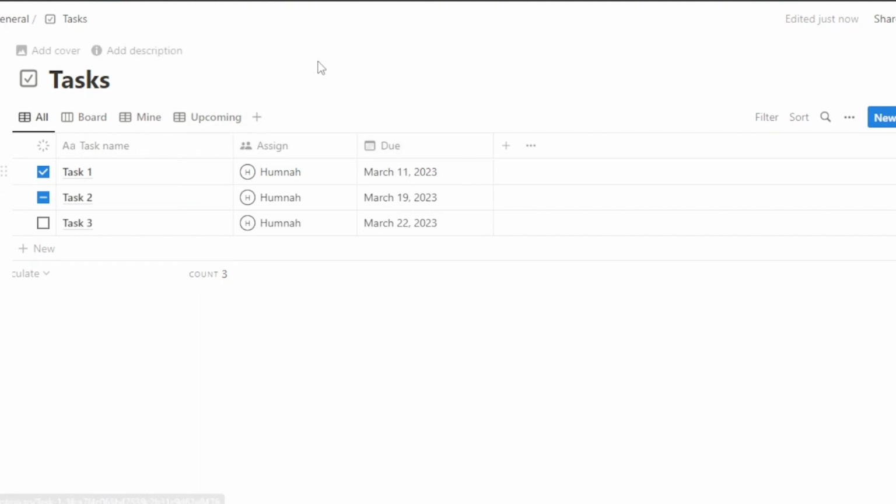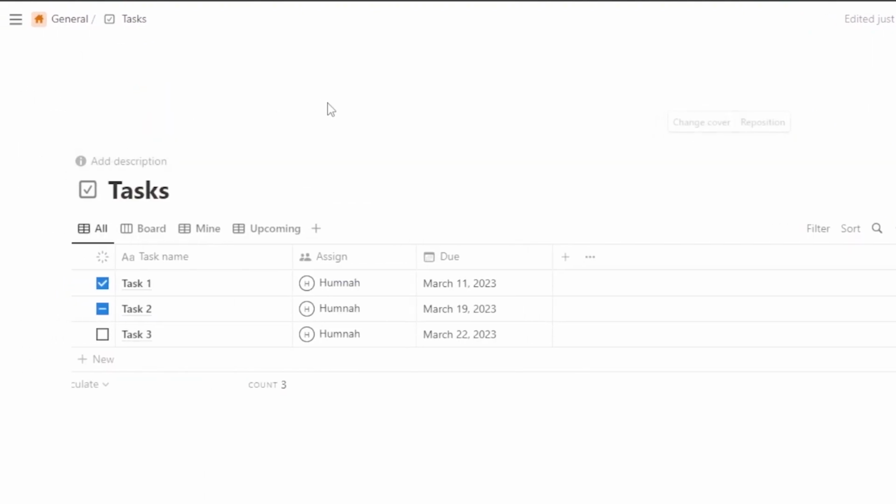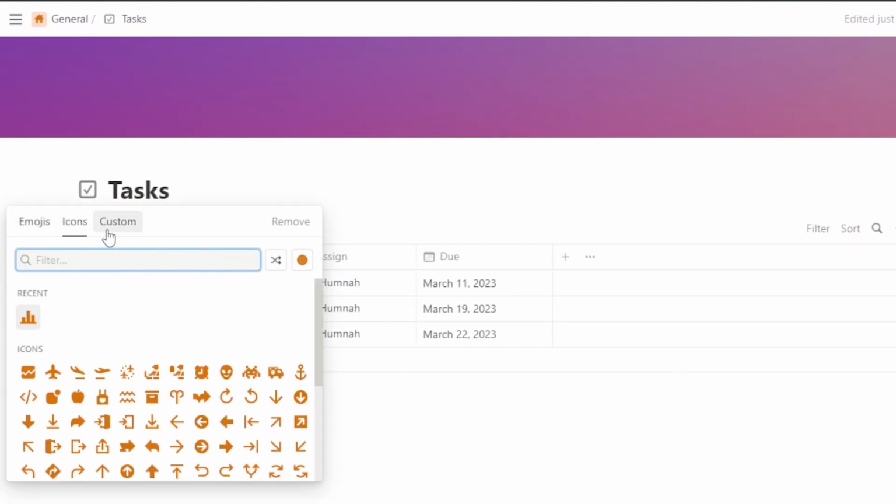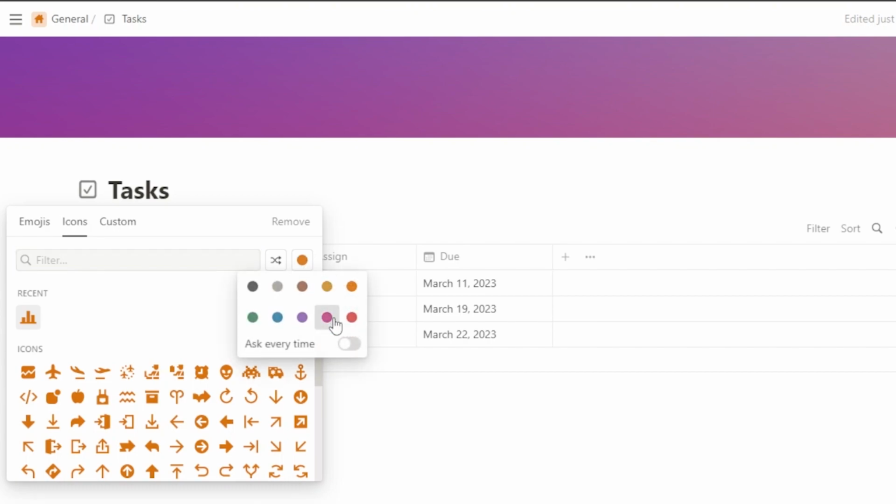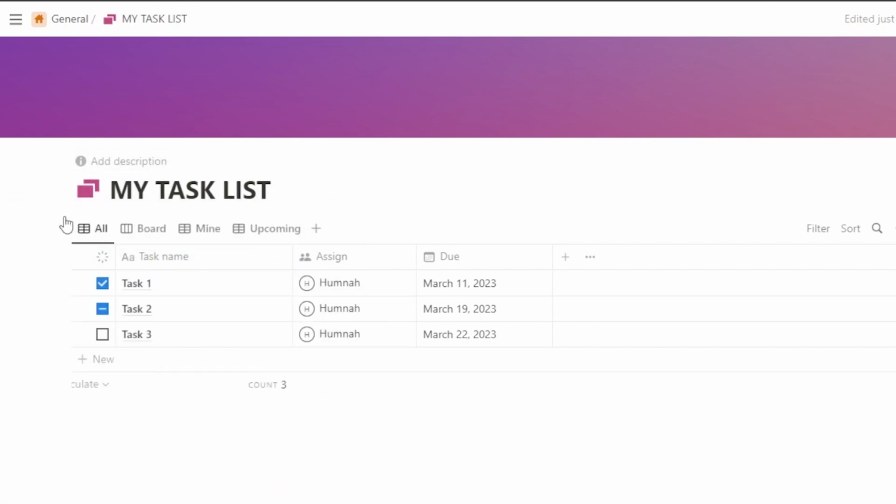So the first thing that I like to do is add a cover and then change the icon and the name for our template. So I'll quickly add a cover, change the icon and name. So let's do that. We can select the emojis and the icons and we can also change the color. So you can see I have customized it a little bit. We can also add a description.